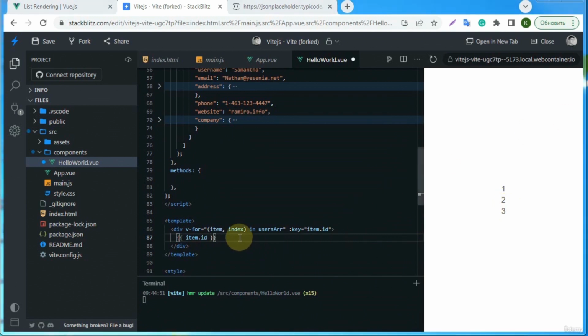Okay, now I want to add a name. For example, I write name and colon and then use the interpolations. So item, then dot and a field name.